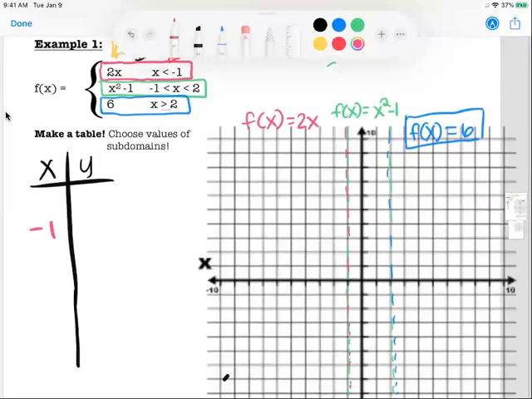However, x in this case is less than -1. It doesn't include -1. So if x were to be -1, 2 times -1 would be -2. So at -1, there is going to be some sort of a point, because this 2x function is going to approach -1, but it's not actually going to reach it.